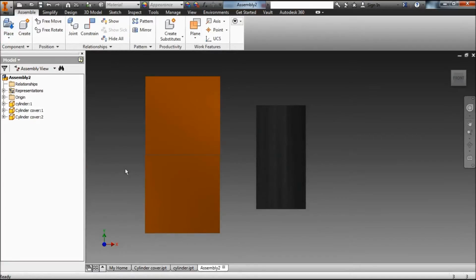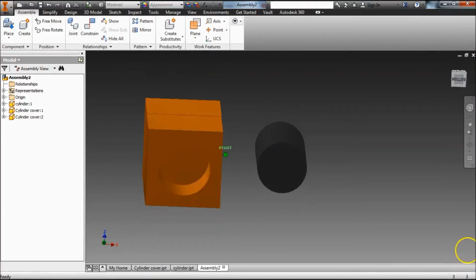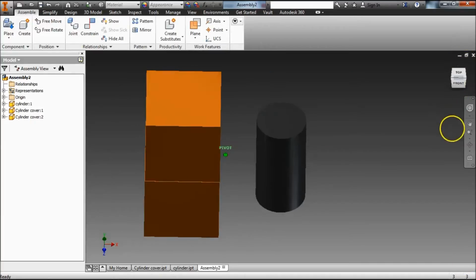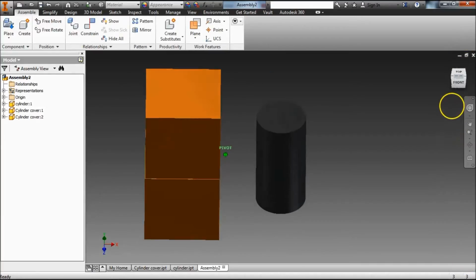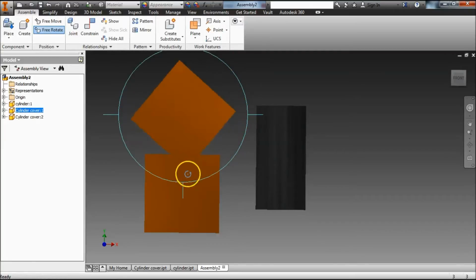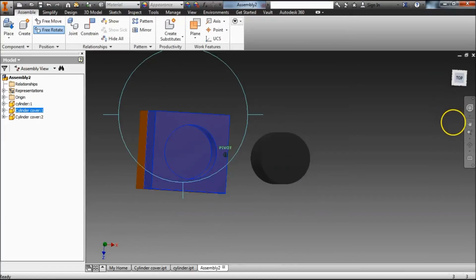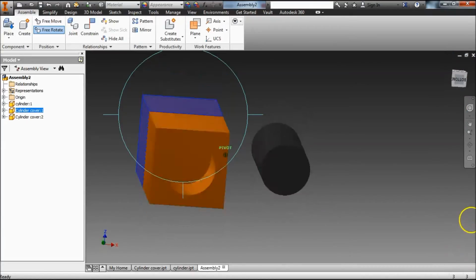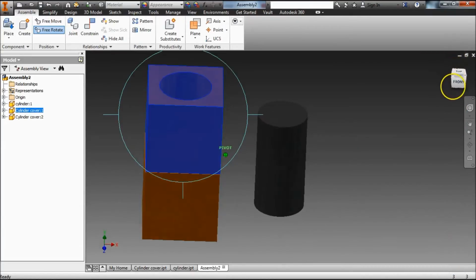Now when I take a look at it, here's the little hole in which the cylinder is going to go in, and on the other side I can't see the hole, so I'm going to go to this free rotate tool, click on that part, and go ahead and rotate it by 180 degrees. And now when I look on the other side, I can see that there's an opening on each side of the cover that goes to the cylinder.